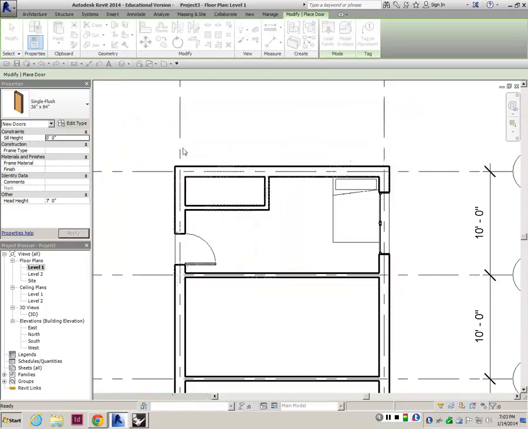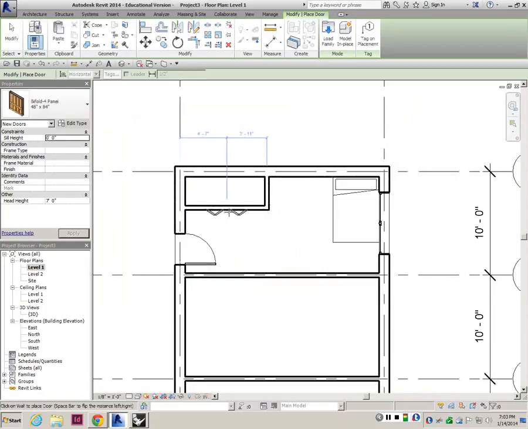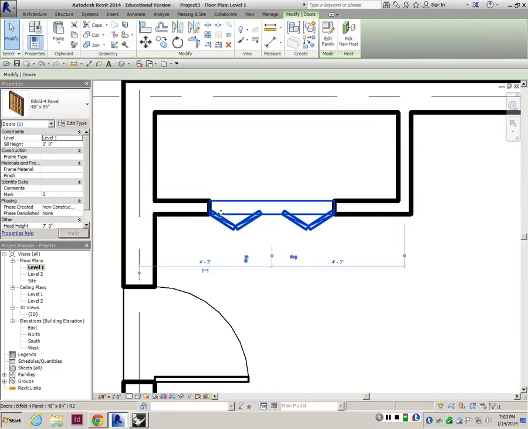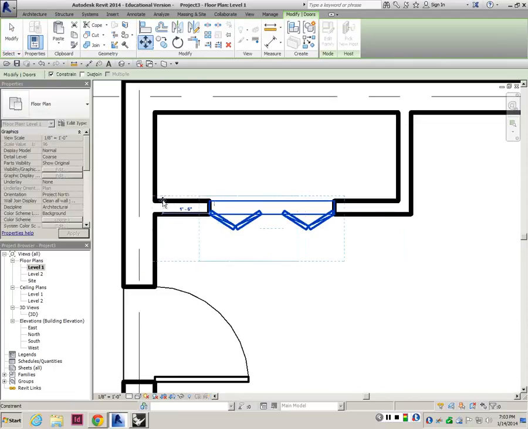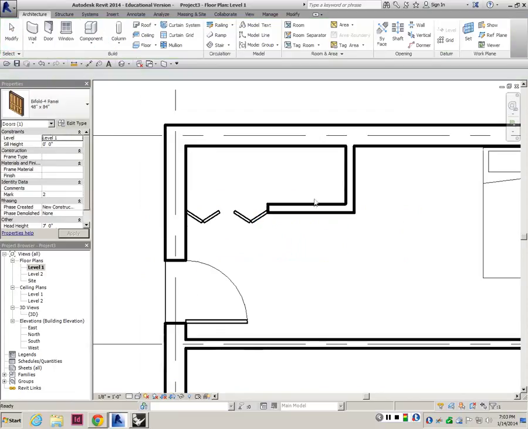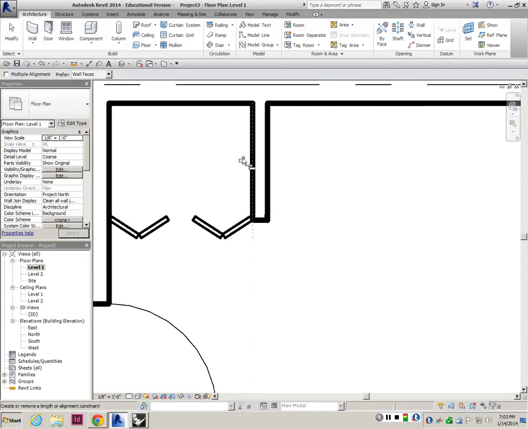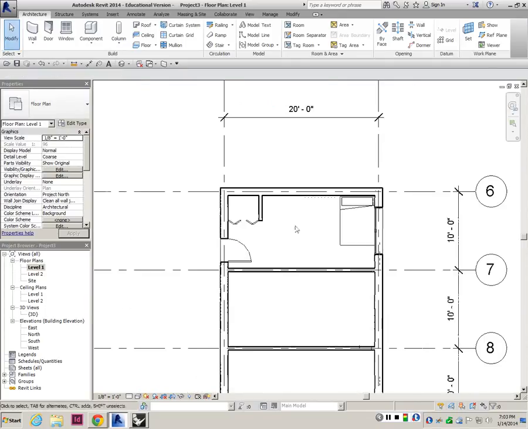This one, bifold 4-panel. Let's put that there. And this could actually be a bit smaller, so we could move this guy, make it flush to the wall, and then using the align tool, I can align this wall's left side to that one, and then fix it. So that's kind of a little cabinet, okay?